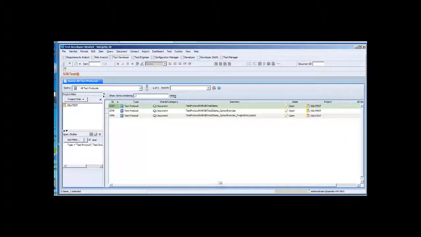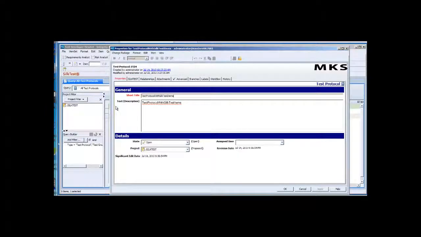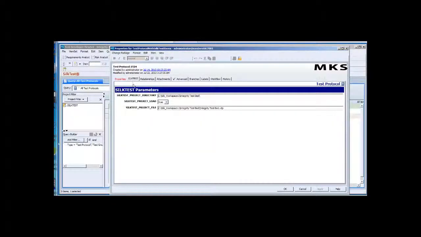Let's see the integration in action. I will open up a test protocol document and look at the item presentation template and then move over to the SilkTest tab. The user defines the location for the SilkTest test files here. This is where the scripts are. And here the user has the option to load the SilkTest project file.